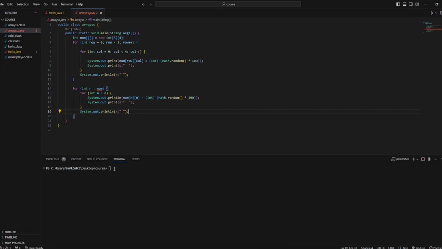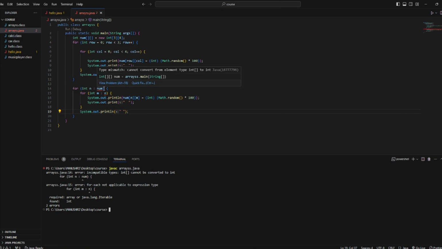Okay. Now let's see what happens. Okay, it's showing an array error. Let's see what the error is. Incompatible int. Okay, I must have used an array inside the num array, this is an array, right? So I must use it there. So it's a syntax error. So that's what it is.